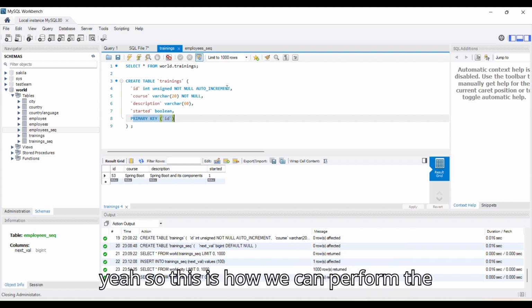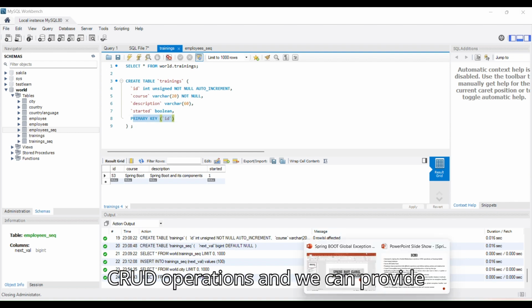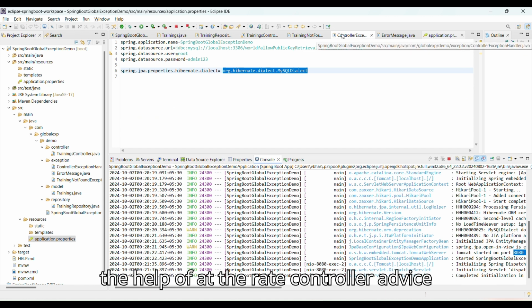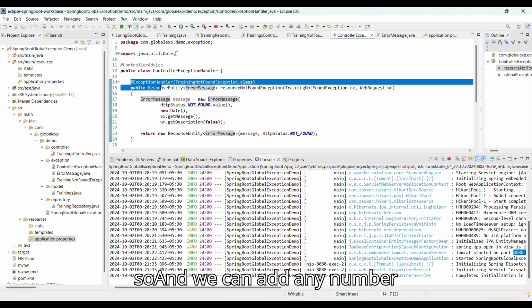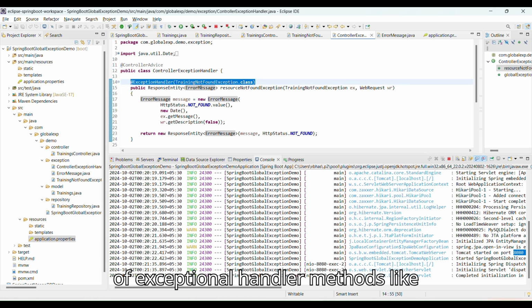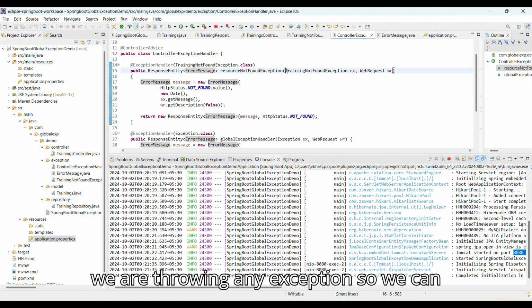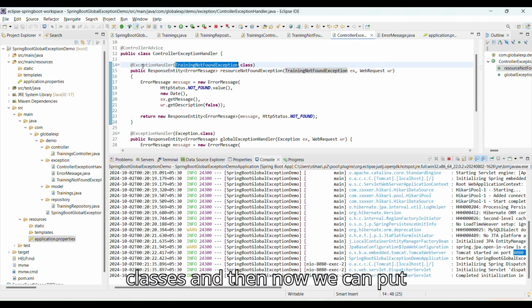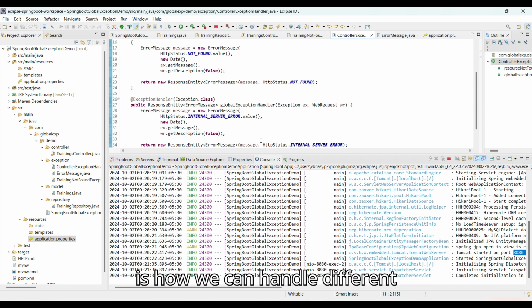This is how we can perform the CRUD operations, and we can provide global exception handling with the help of controller advice. We can add any number of exception handler methods, wherever in the application we are throwing any exception. We can create those classes, and then put them under @ControllerAdvice. This is how we can handle different error messages.